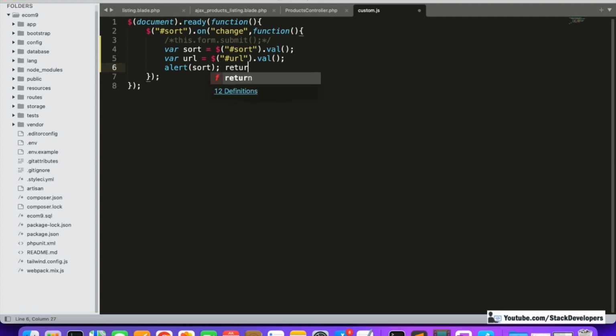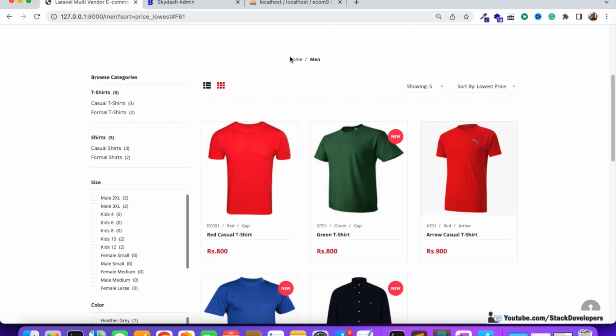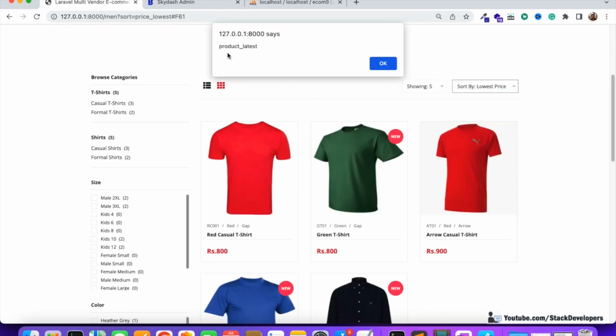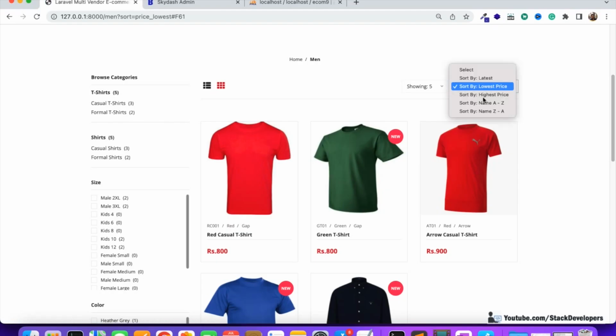So return false. We need to debug the code side by side so that we can check whether it's working fine. Like this one, product latest, so that is fine, sort is coming fine, and we will also test the URL. The URL must also come fine.